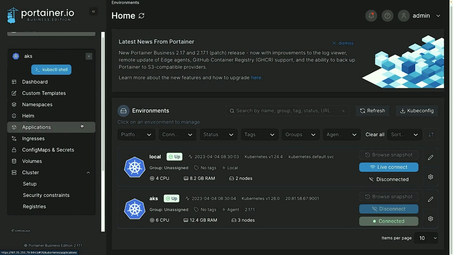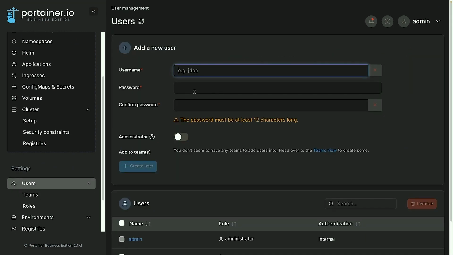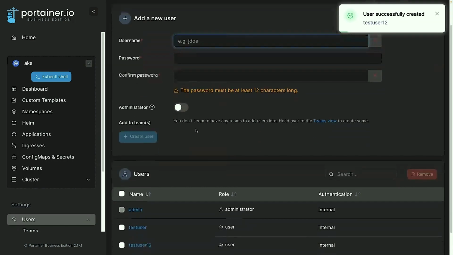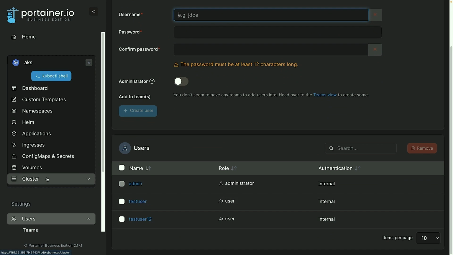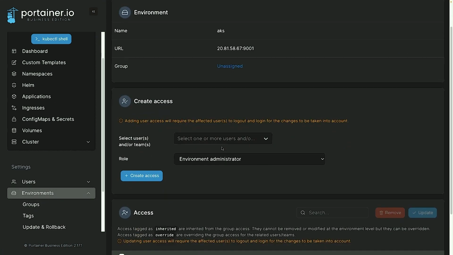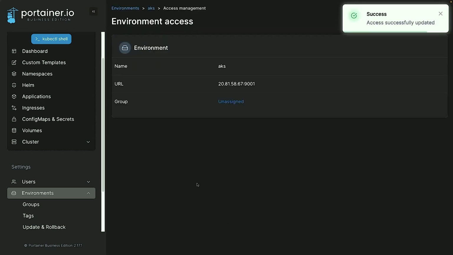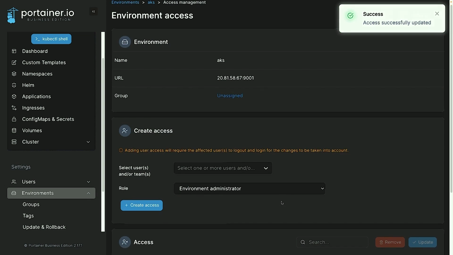Now I have my Kubernetes environment up here, and all I have to do is just go to users, create a new user, let's say test user, give it a password. Oh, we already got test user, we'll do test user 12, and then I'm going to click create user. So at this point we have this test user 12 here. Now if I go to environments, I can click on manage access, and then from here I can choose test user 12, and then I can choose what role I want to give test user 12. So maybe read only, create access, and that's it. That's literally all I have to do for my users.